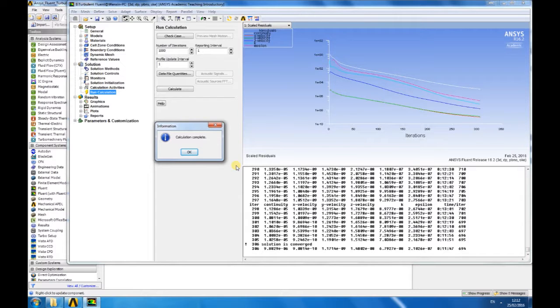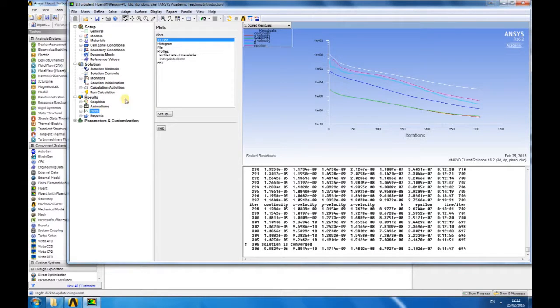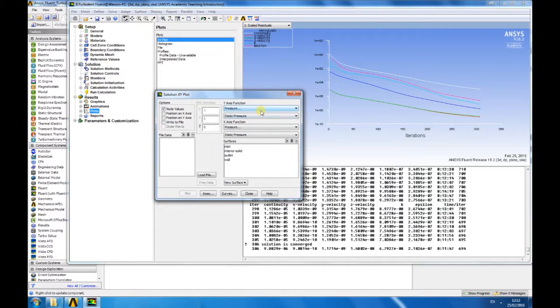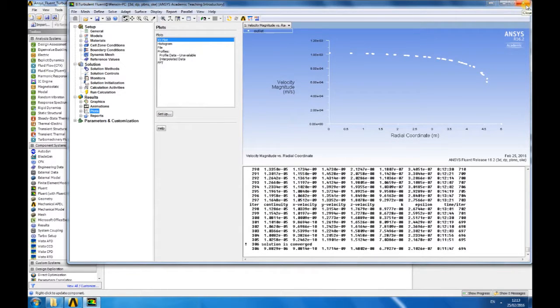After about 300 steps, the calculation is completed. Click OK, and let's check the result. Click the plus, select XY plot, click Setup, and unselect the position on the x-axis, and change the y-axis function to velocity and the x-axis function to the radial coordinate, and select the outlet surface plot. We'll find the velocity profile on the outlet surface, and we'll find a steep slope here in the velocity profile. Okay, close it and close the Fluent solver.